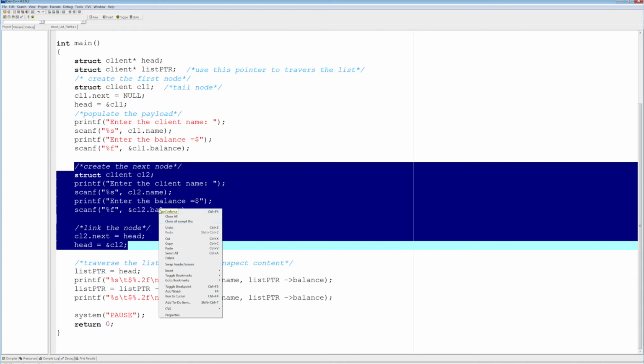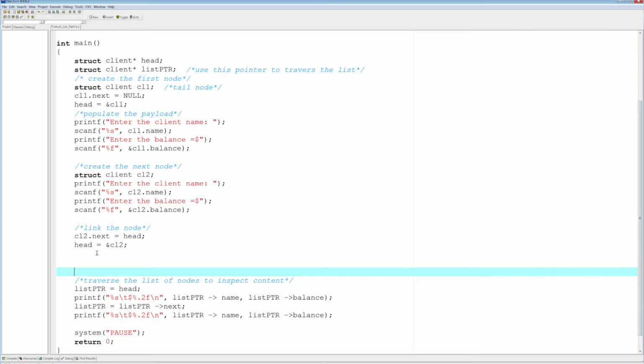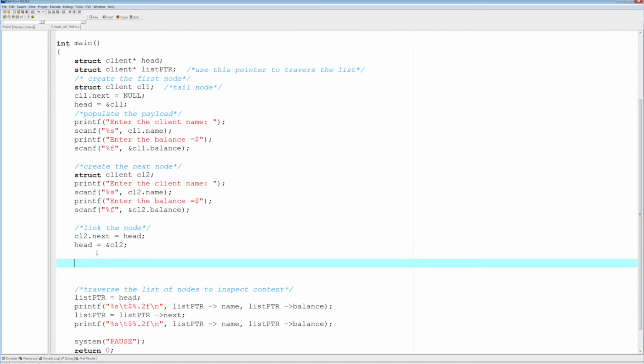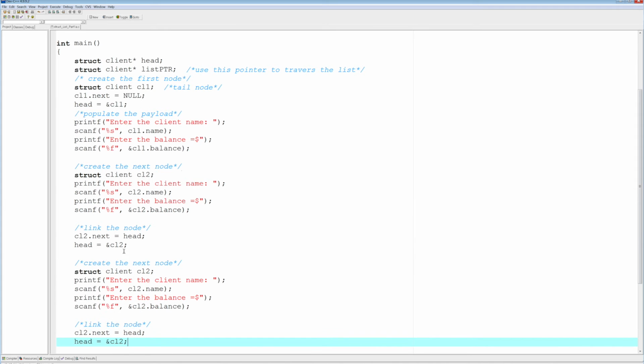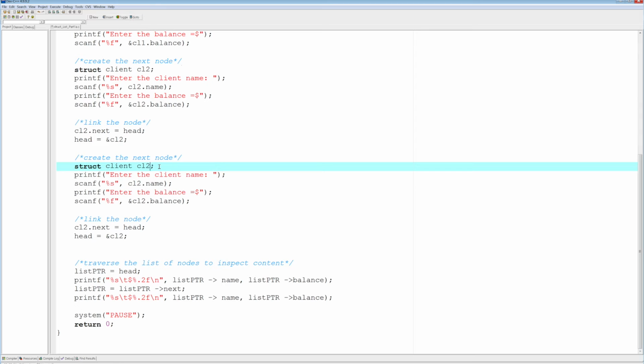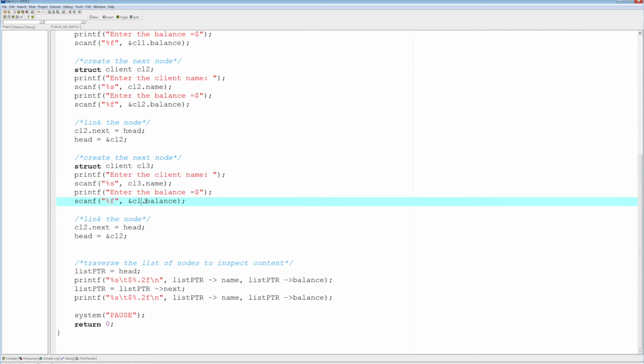So I'm just going to copy this, and copy it with the comment. We're doing the same thing here. And let's paste it right here. Okay? And this would be the third node. Let's call it CL3. And let's populate its data members with values.